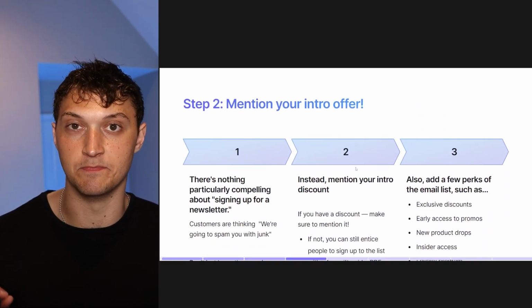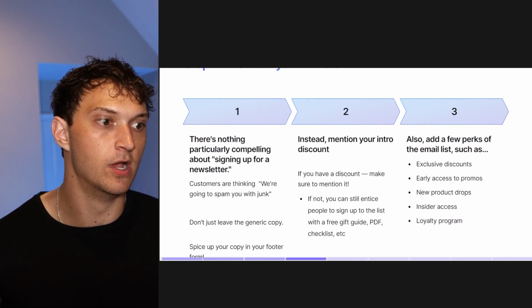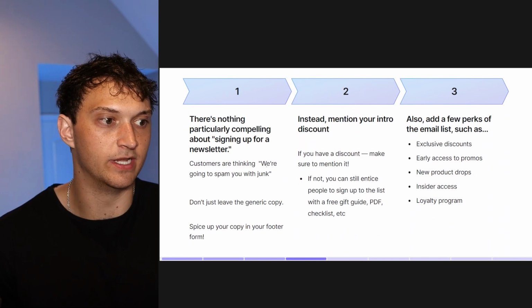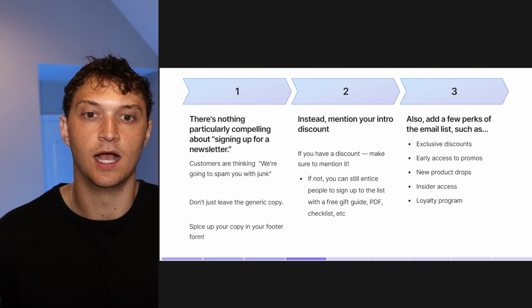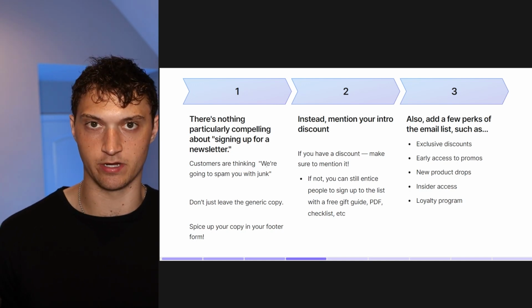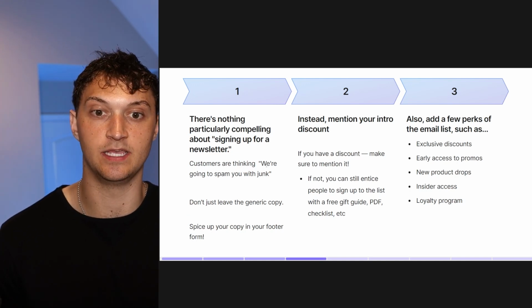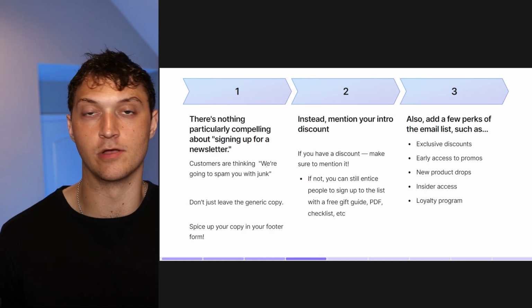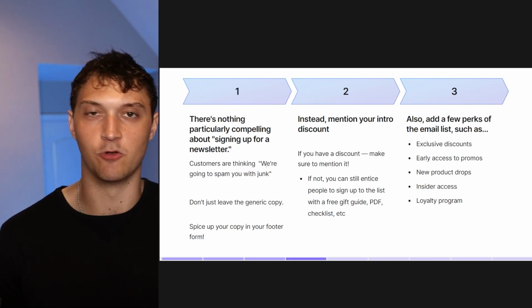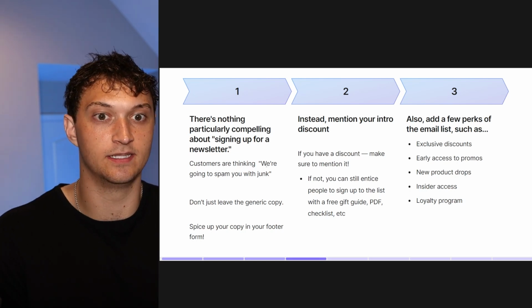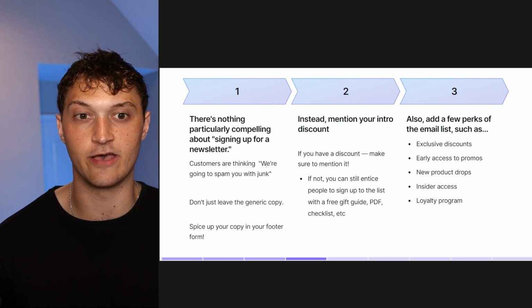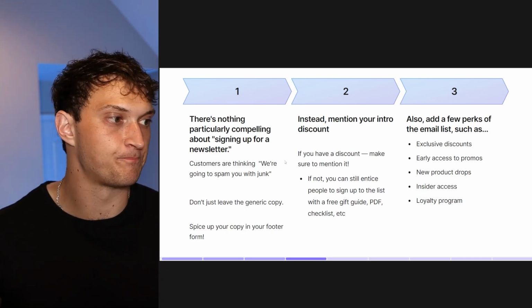Step number two is mentioning your intro offer. So as we said before, you want the copy to be good and compelling. Customers are thinking, all right, are they going to spam me with junk? You just don't want generic copy. So spice it up in your footer form. Spice up that copy, and we'll have some examples later. But instead, you want to make sure to mention your intro discount. So if you have a discount, make sure to mention it.